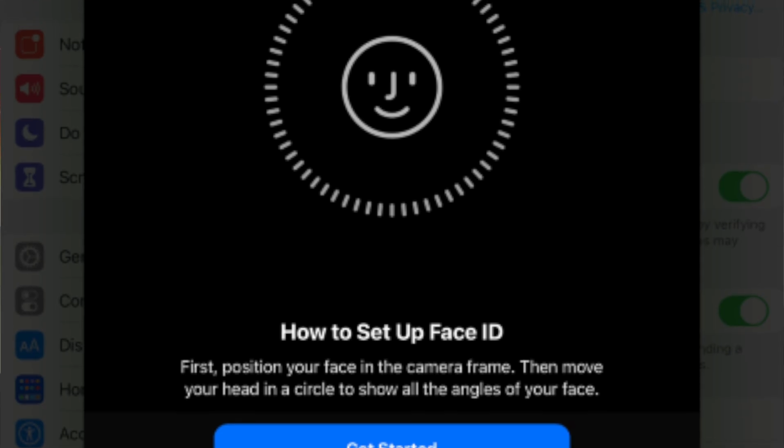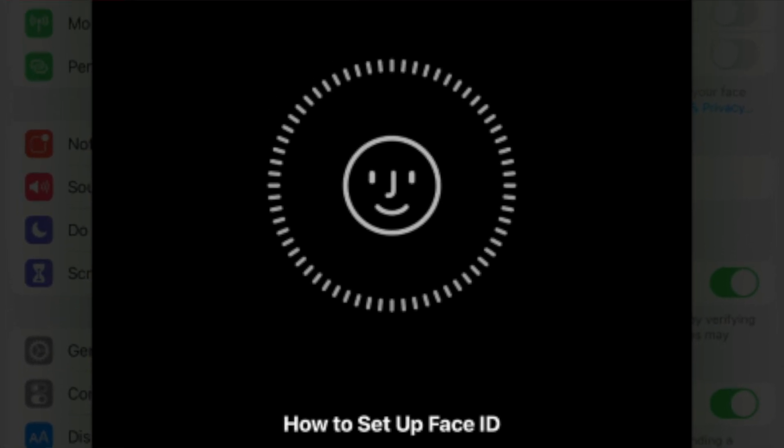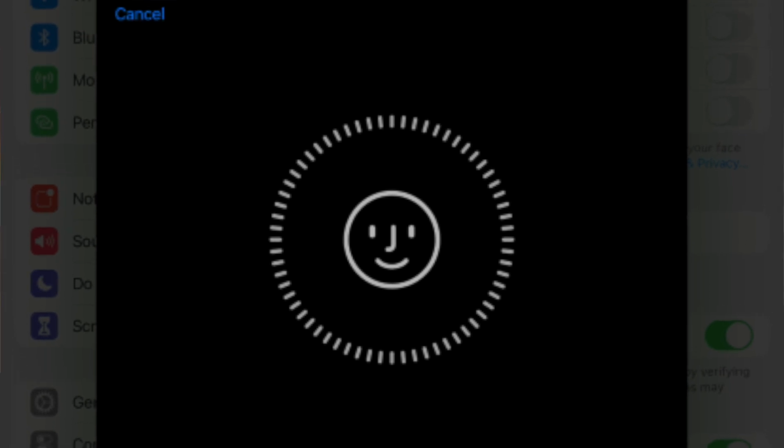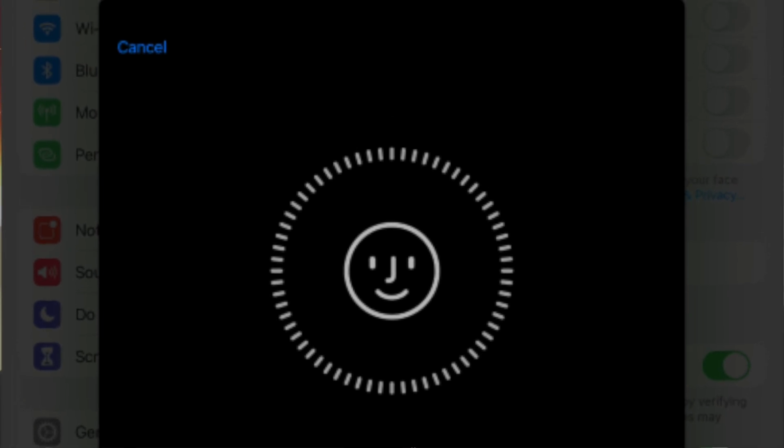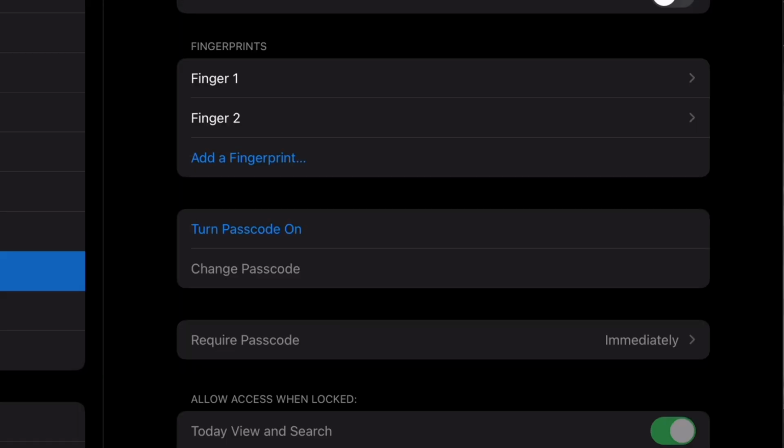You can use Face ID. Record your face multiple times so that your face is the code that is going to be used on your particular iPad. The passcode, if you don't have one, you need to go and turn it on. Turn passcode on over here.